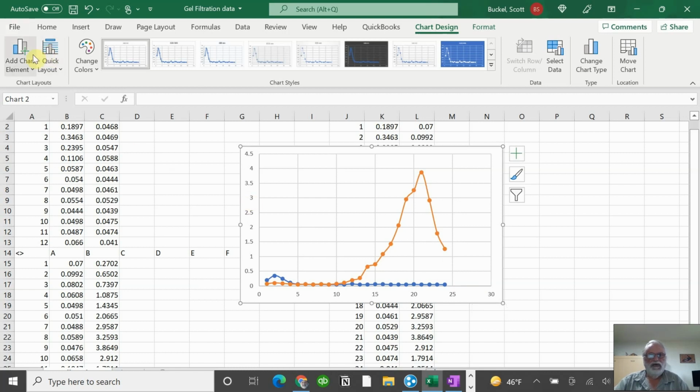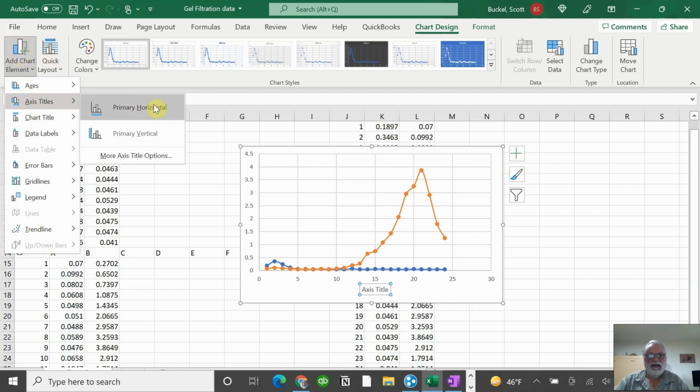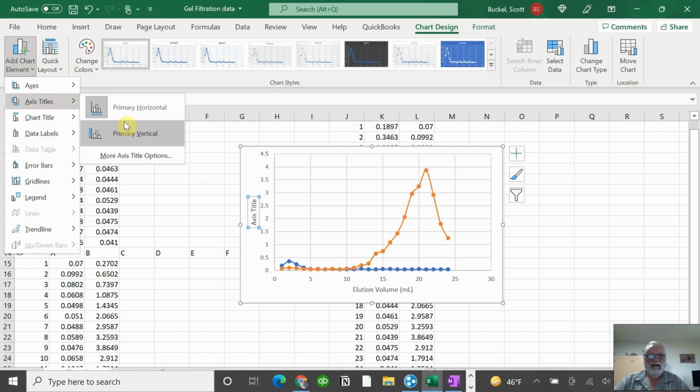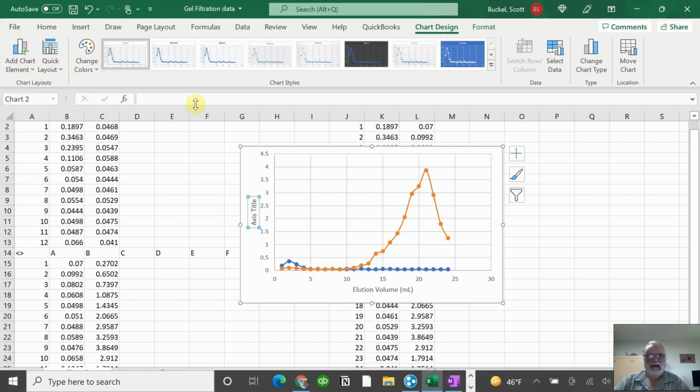Here we'll go to Add Chart Element, Axis Titles, Primary Horizontal, and we'll put volume, or maybe elution volume, and I always like to put units in the axis. So we have the elution volume in milliliters. And now we have two absorbances, so for the vertical axis here, we'll name that absorbance.